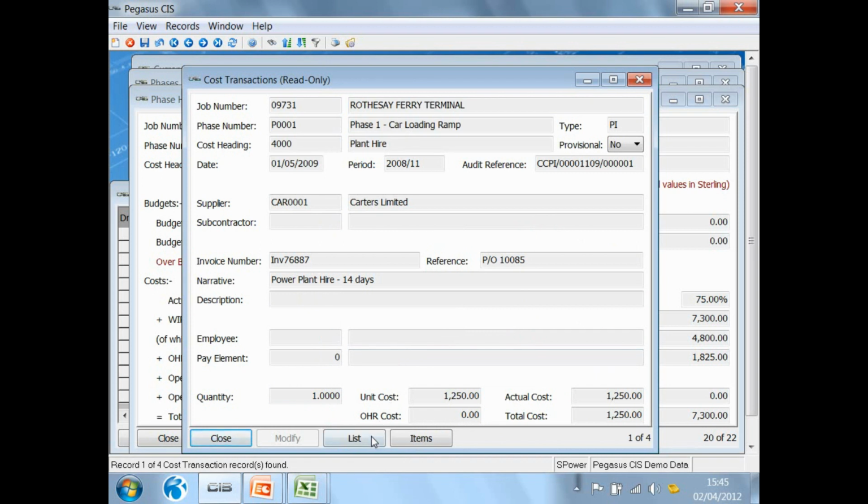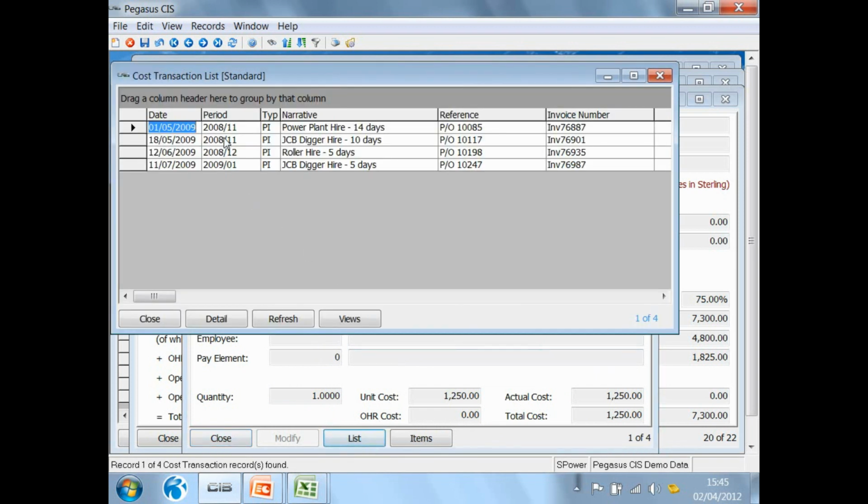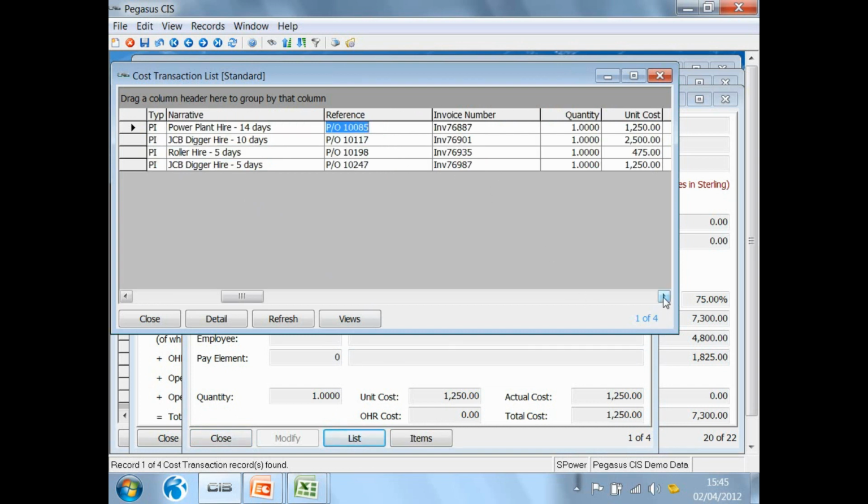So if I look at the transactions, I can see here, for instance, that I've got 14 days plant hire on purchase order whatever, that's coming at £1,250. There's another 10 days hire on purchase order whatever, that's come in at 2,500. In other words, that's the reason why I'm at 5,500, because these are all the items that I've gone through and I've put onto plant hire.